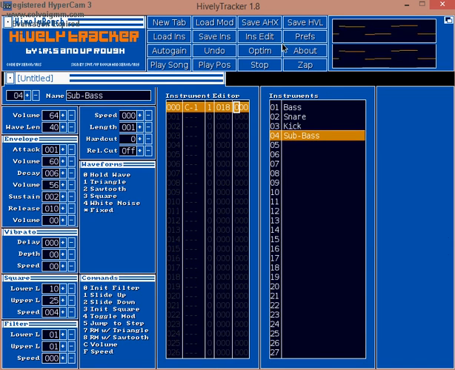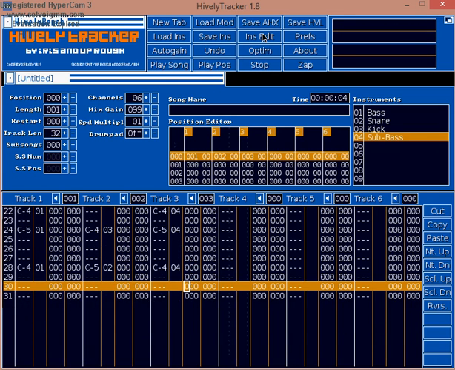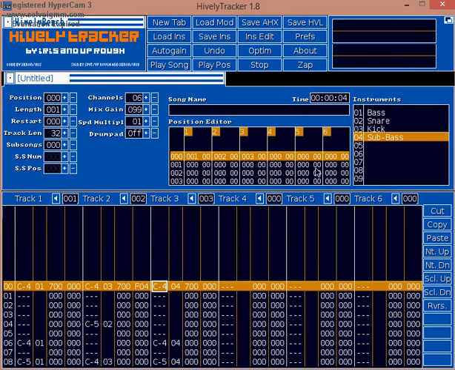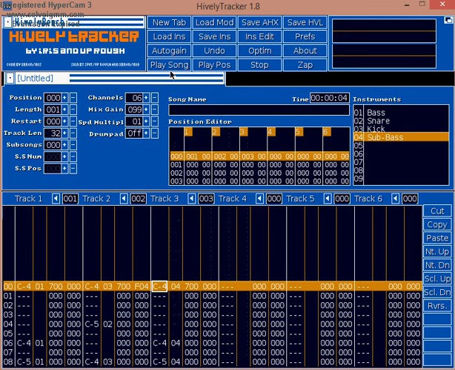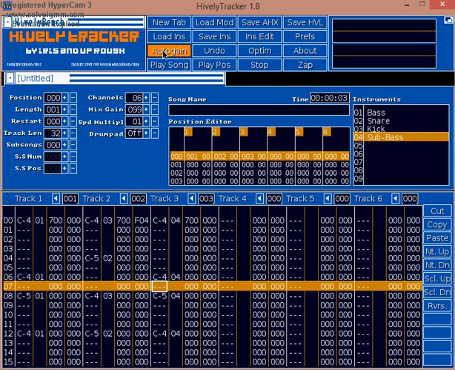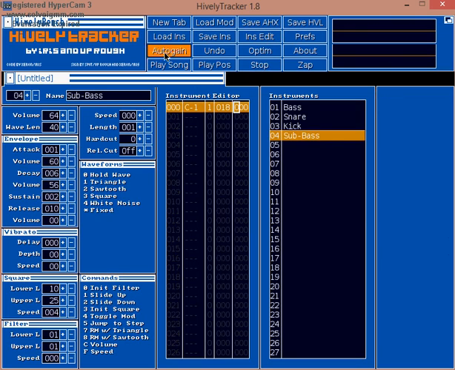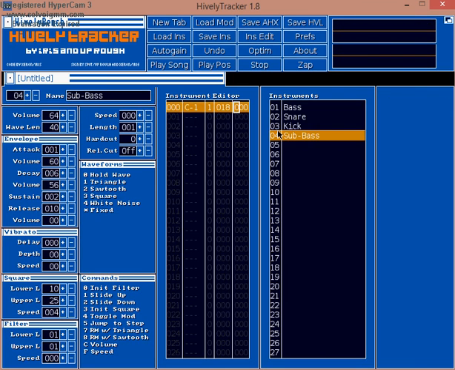So let's see how that sounds. And it just gives the bass a little bit more flavor. You can actually do a lot of things with it. You can even make it the same octave, but I don't think it sounds nearly as good compared to having it right there. And there we go.